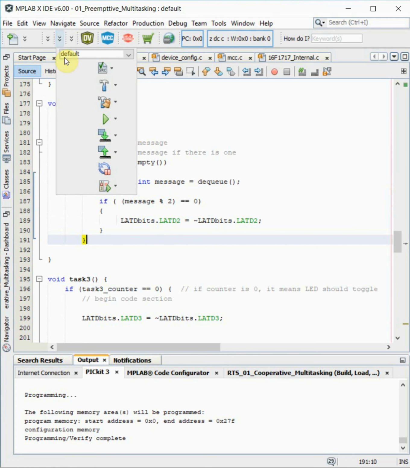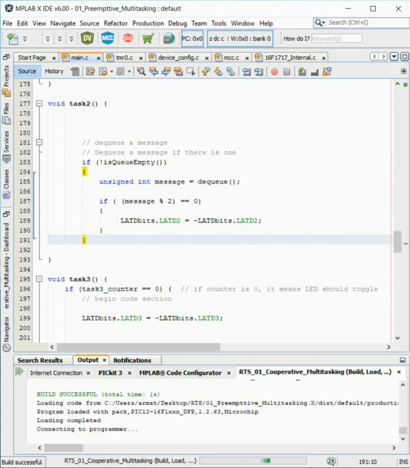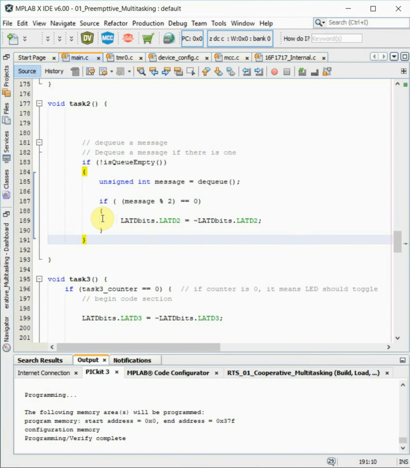So let's run this code, and let's look at the output. We'll see that the task 1 LED and task 2 LED both flash at the same rate. This is because for the value that we are using for sending the message, once every 2 counts have elapsed, we'll toggle the LED on task 2.